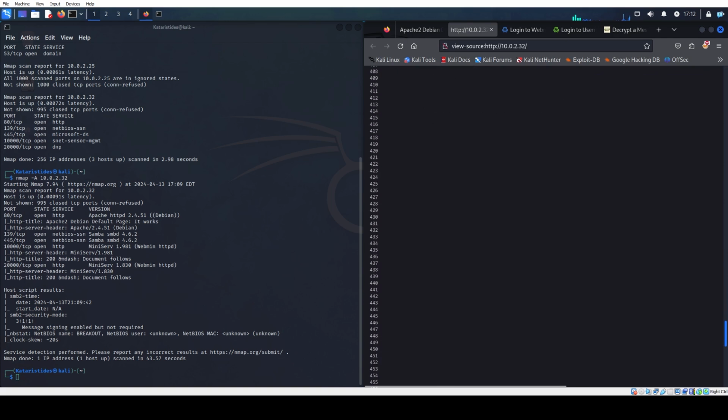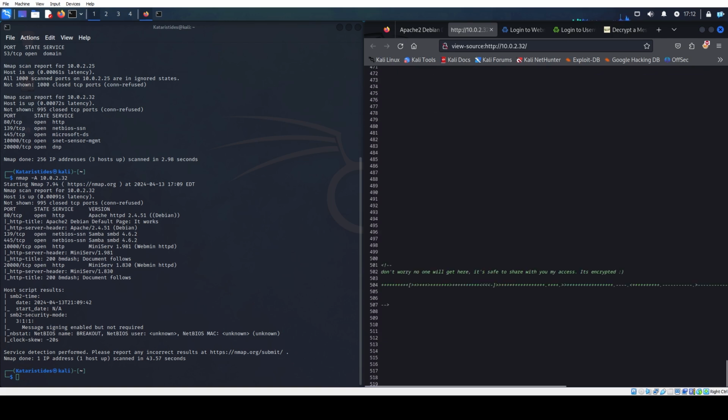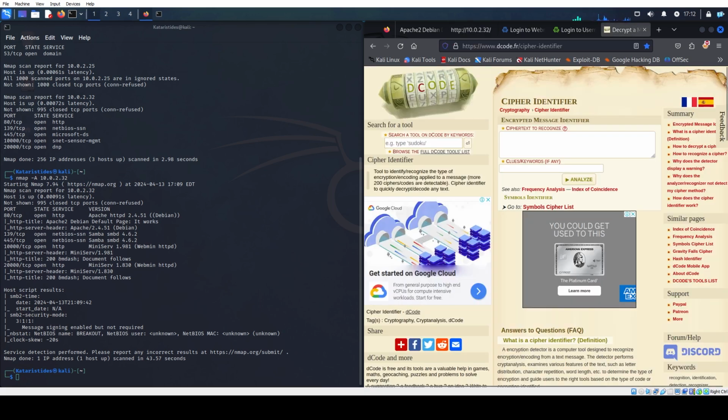If we scroll down to the bottom, we find a note suggesting that the long string of symbols is an encrypted login. This is not a form of encryption I had ever come across before doing this machine, so before we can decrypt it, we need to know what it is. Copy the string and navigate to a cipher identifier website such as Decode. Paste the string and hit Analyze.